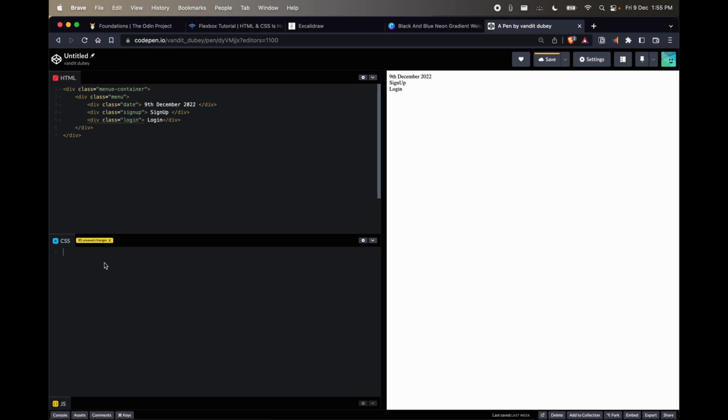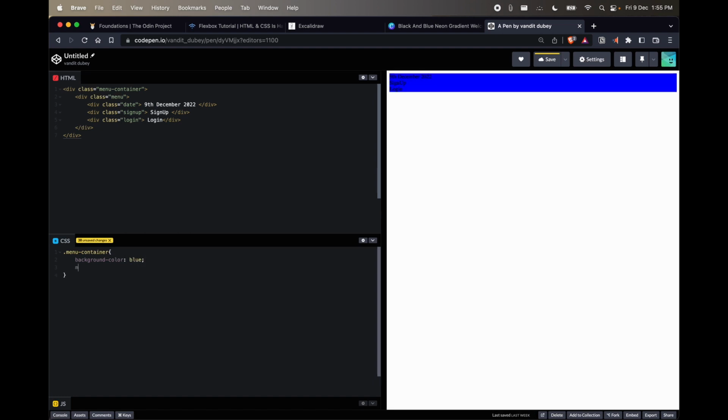Now first of all, let's take the dot menu-container. All right, menu-container. We'll give it a background color of blue. Margin will be 0. Padding will be 0.